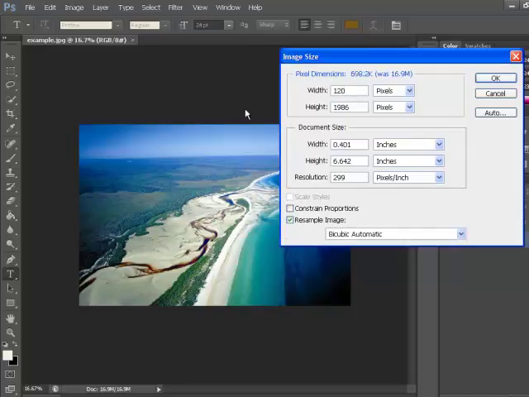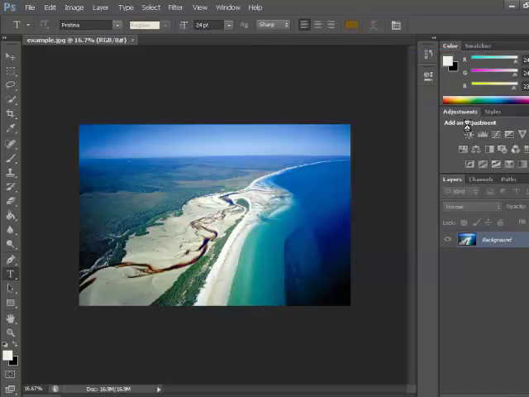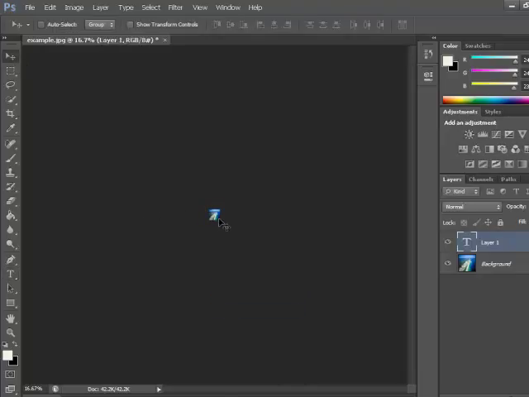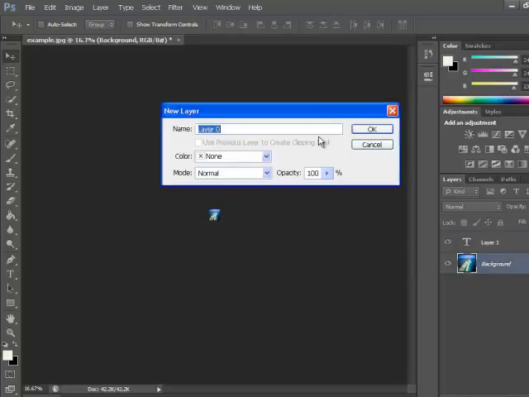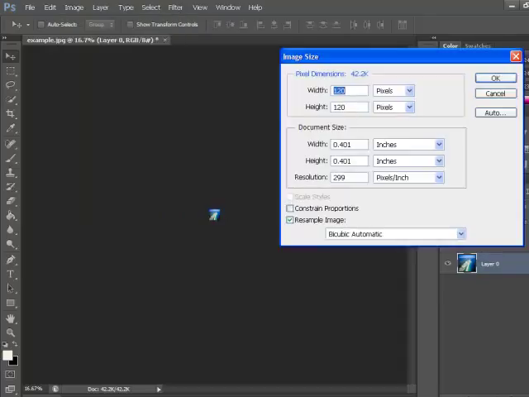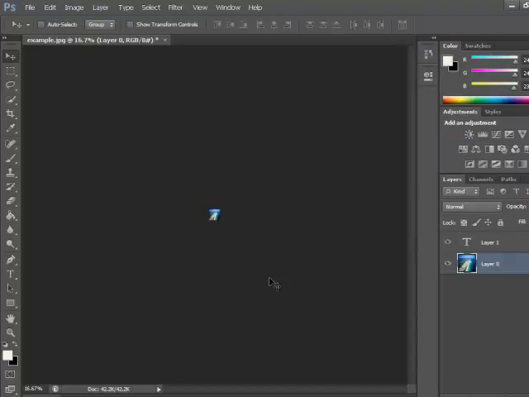So I want to have my width as 120, I want to have my height as 120, and just press OK, and my image has been resized. Now it is a 120 by 120 image. If I see the image size, it's 120 pixels by 120 pixels.